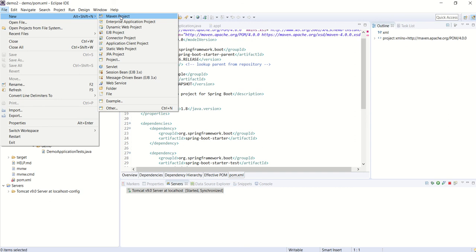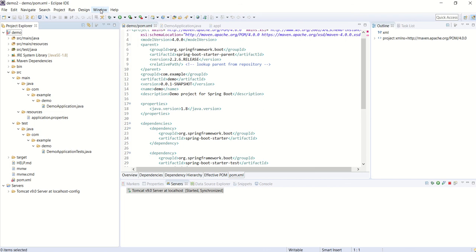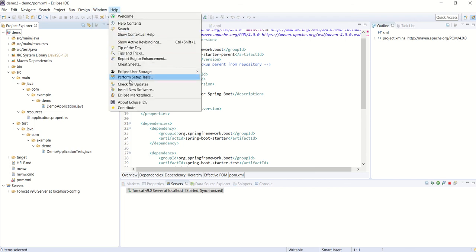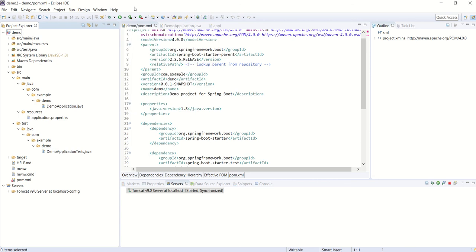The first step is you have to integrate the Maven plugin here in the IDE. Please look up on the internet how to do that, because if you don't have that, you won't see the Maven project here. So make sure that the plugin is integrated in the IDE. You can do it in the Window menu, under Help and the Eclipse Marketplace, and then you can choose the Maven project.